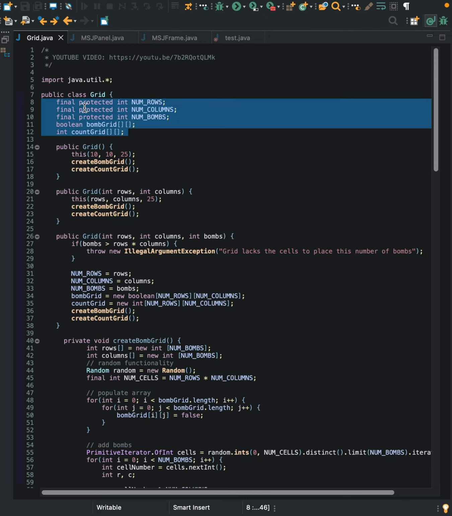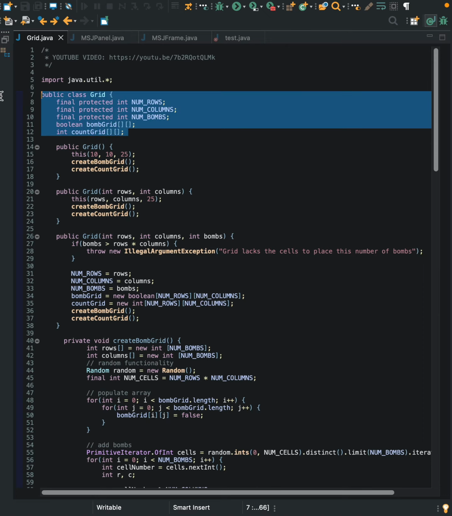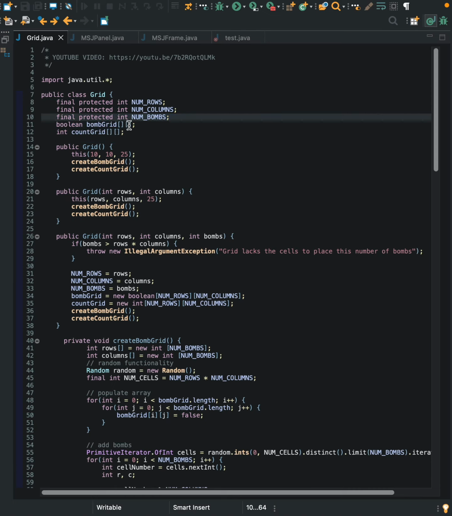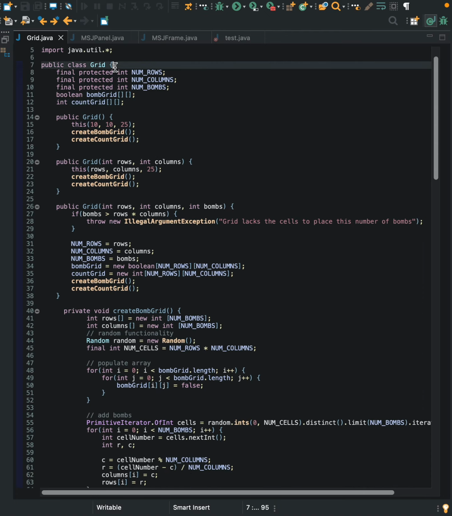So these are my fields. These will be seen throughout the scope of the whole class, so they are useful so that you won't have to keep making the same ones, since we'll be using them all throughout the class. That's why we want them to be fields, right?